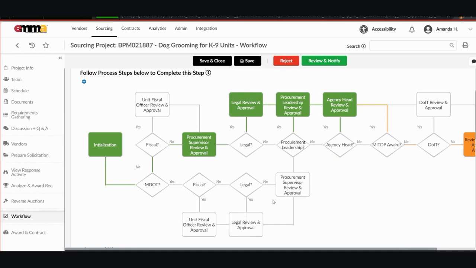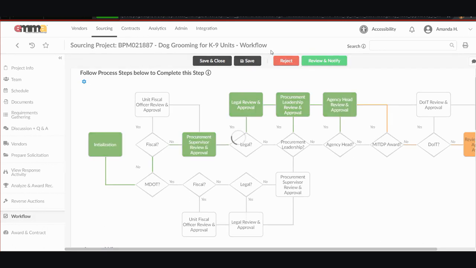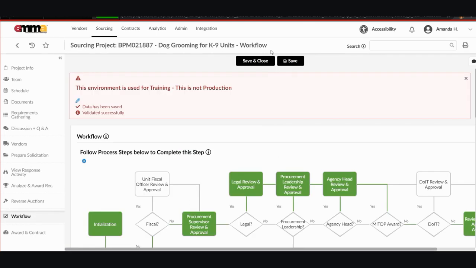You will notice that the Review and Notify button in the top right of the page per Step 9 of the QRG is available, so you're going to go ahead and click on that. This still doesn't notify your vendor at this point, but it is saying that you are at that step in the process. So step 10 of the QRG tells us to click on the Award and Contract tab on the left-hand side panel.